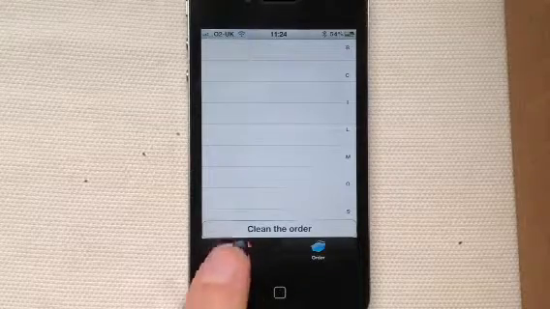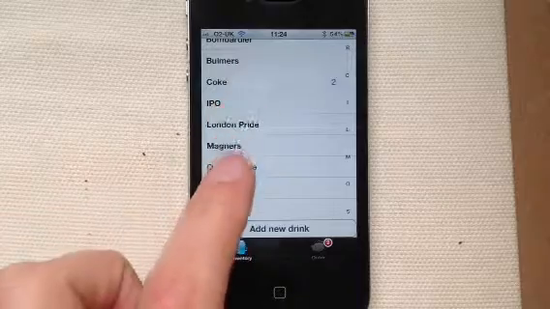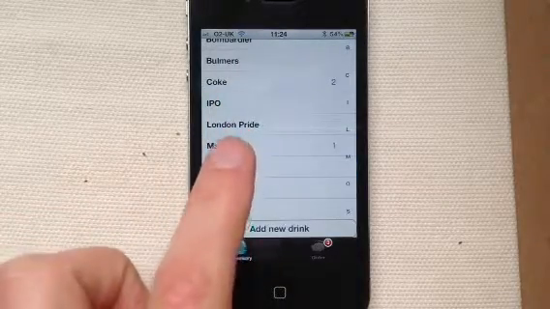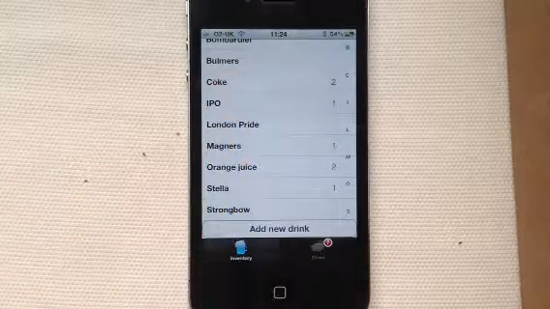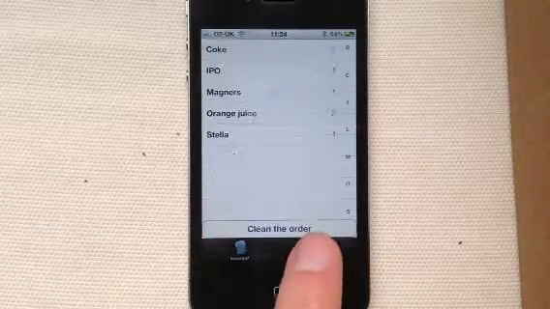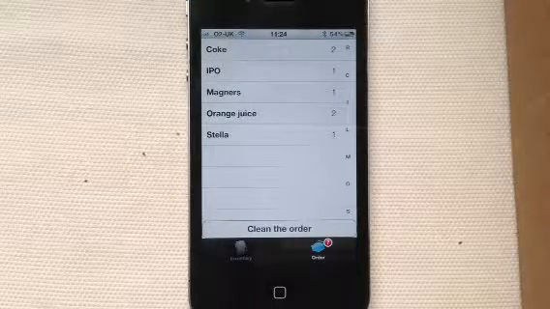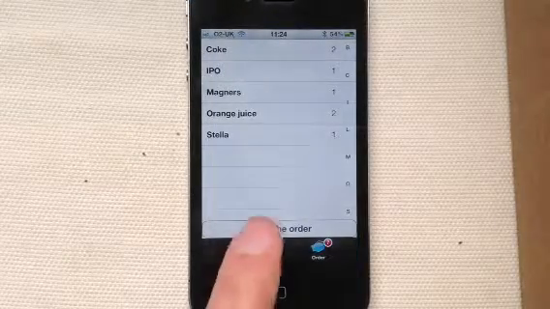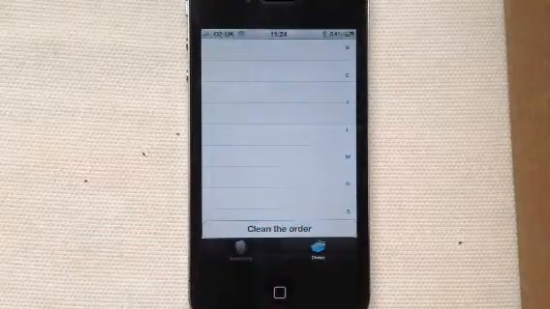We can quickly repeat the scenario again. For example, a few Cokes, Magners, orange juice, Stella, IPA, and so on. You switch to the order. And also, if you want to, you can clean up the entire order in one go. You click here, say yes, and it's done.